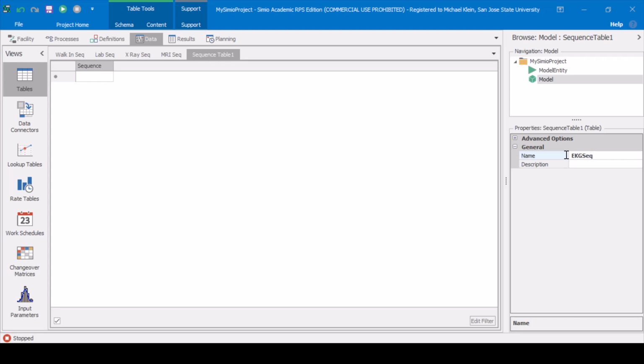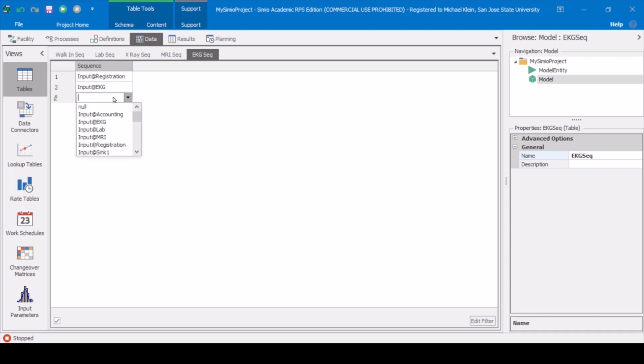Just like before, it'll be similar. There is a registration step. Then it'll be input at EKG, then input at accounting, and finally input at sync 1. Now that we've created these 5 sequence tables, we need to assign the sequence tables to each entity type.